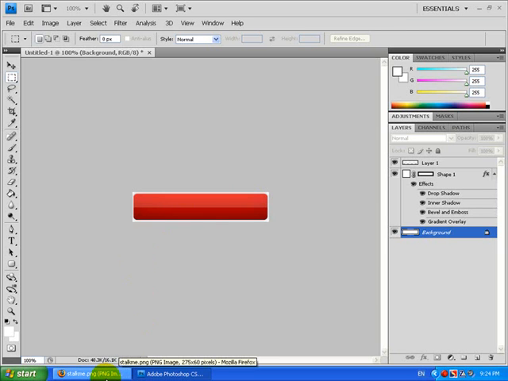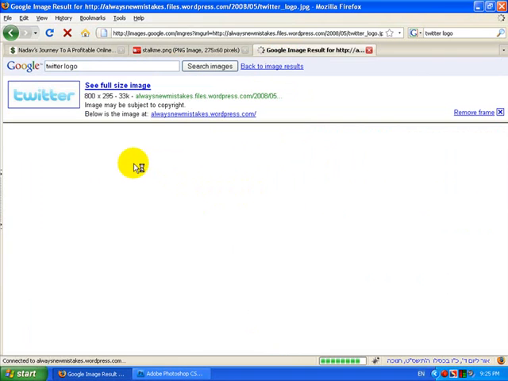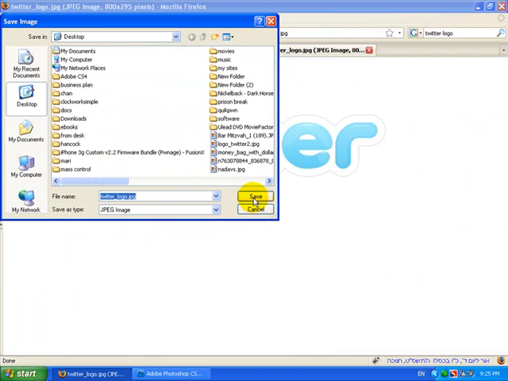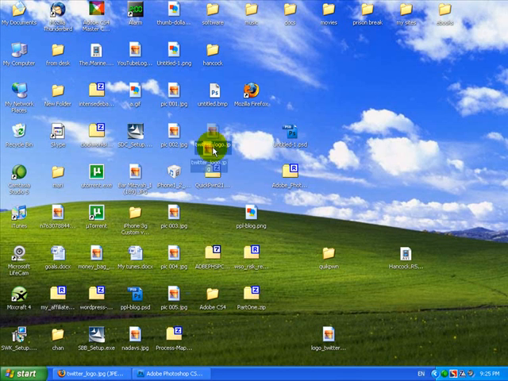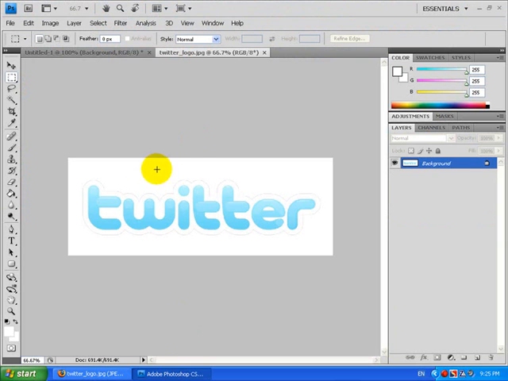So now we're actually going to add the logo and the text. What I did, I just searched Google Images for Twitter logo. Chose a nice one of the logos here. Went into it, saved it to my computer. Okay, I'm going to drag it to Photoshop. Open it here. We now have to delete the white background so it won't show on our button.